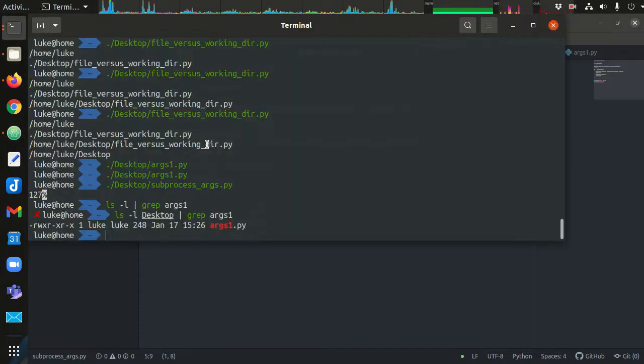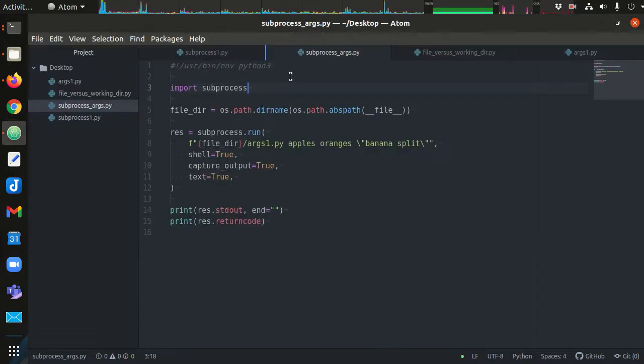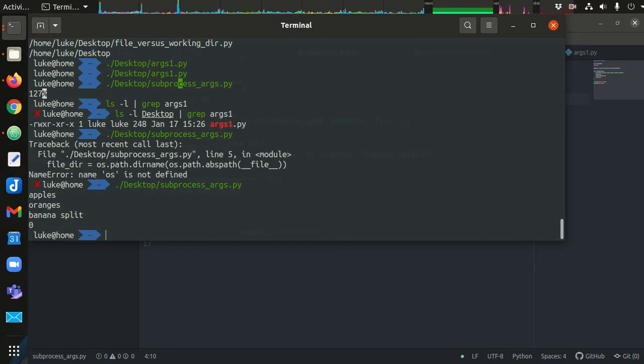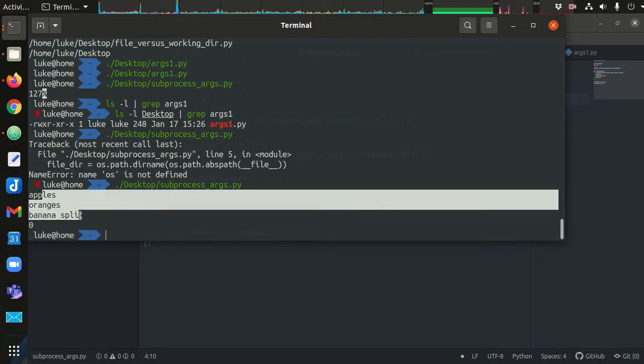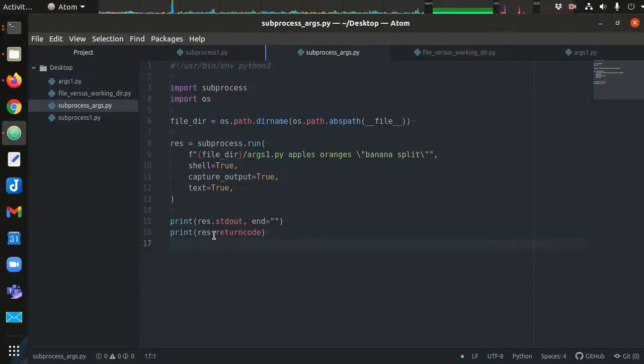Okay, so now we see before we got an error code when I ran this command. Name OS is not defined. Import OS. Okay, now we see it does indeed run everything fine, and it also includes a 0 status code. The return code is 0. Okay, so that's very important.